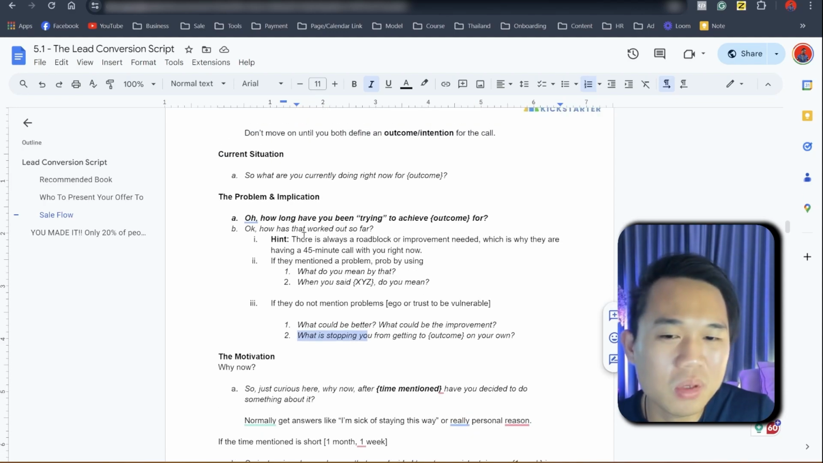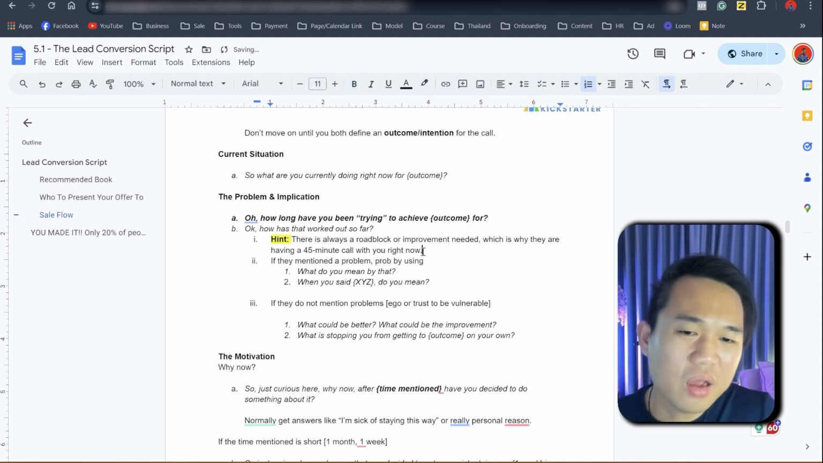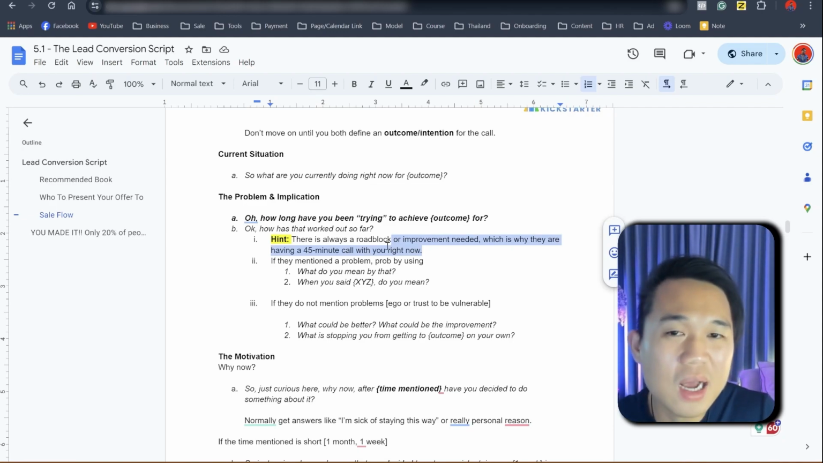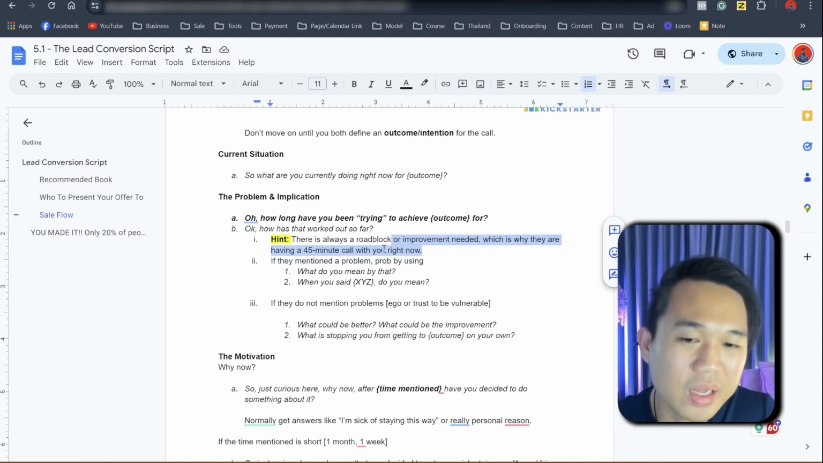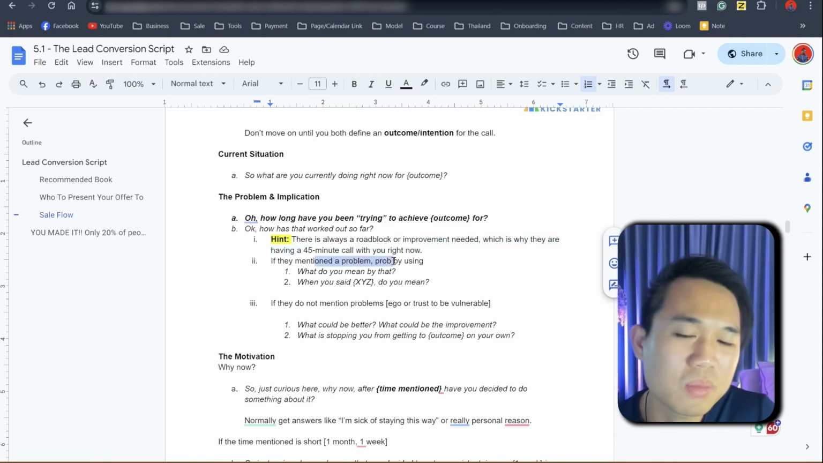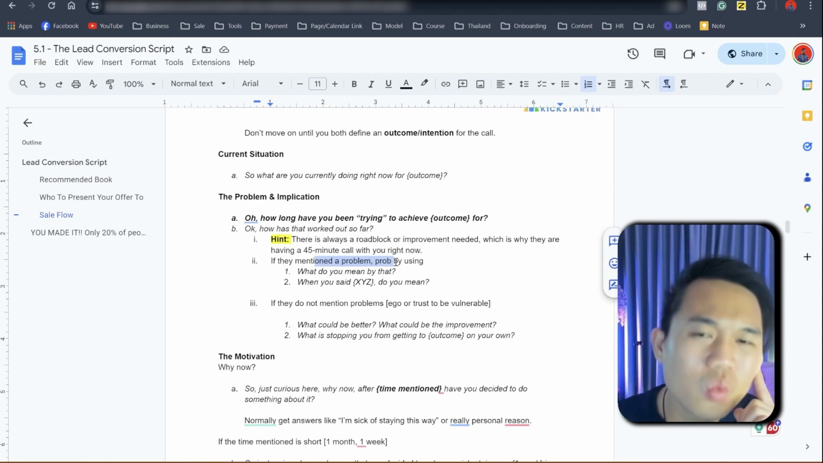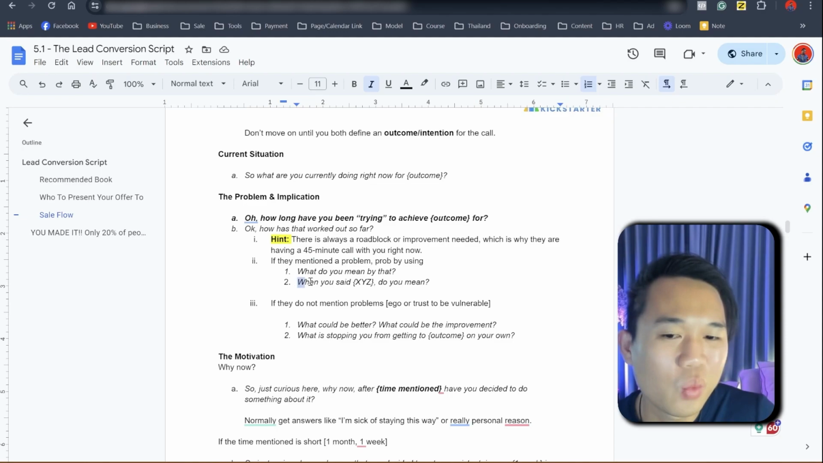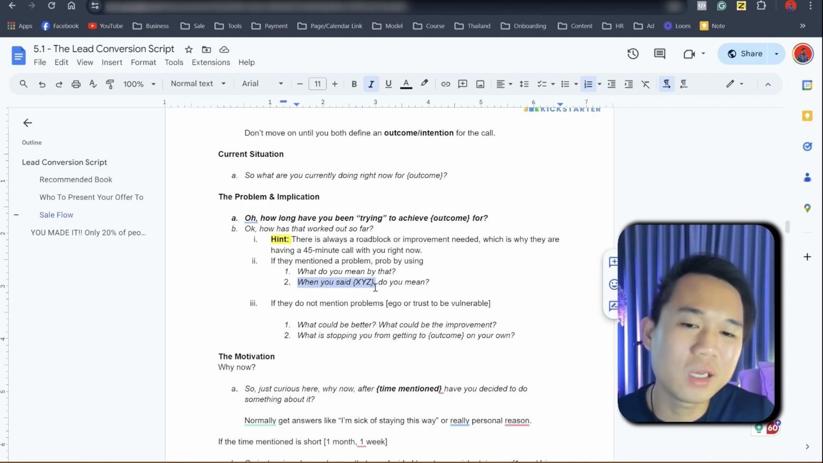But if they mention a problem, by the way, everyone would have a problem. Just giving you a little bit of a hint here, I'll put that into highlight. If they jump on a call, guys, they always have a problem. Otherwise, they wouldn't be on a call, right? People are busy. If they spend time to be on that call, they have a problem, right? If they mention a problem, we say, oh, what do you mean by that? If they say, oh, it's just not working so well, well, okay. When you say not working so well, what do you mean by that? When you said XYZ, what do you mean by that?